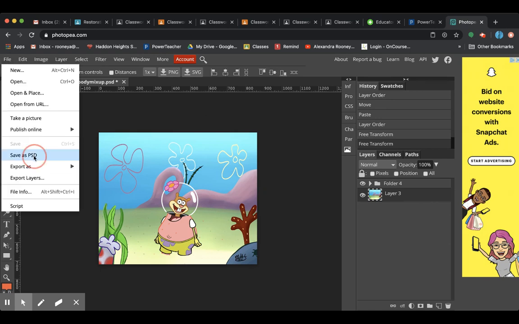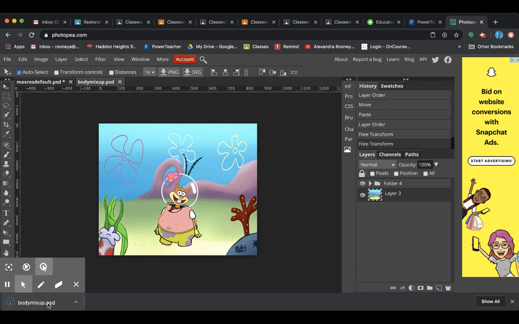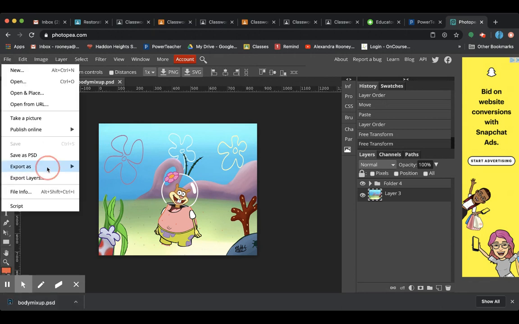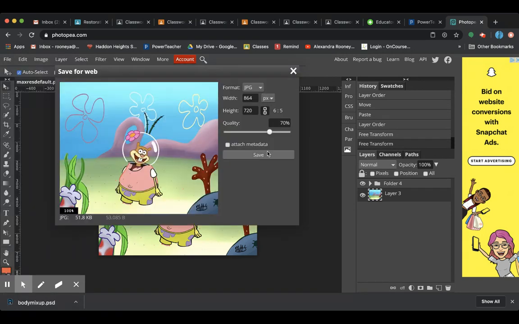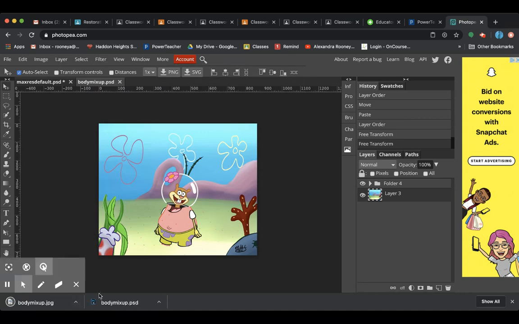When you're done, don't forget to hit File, Save as PSD. Mine went right into my browser here. And then if you want, File, Export as a JPEG, if we can access on the computer otherwise too, you can check the percentage or the width here and hit save, and mine both saved.